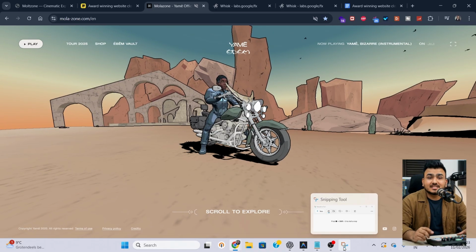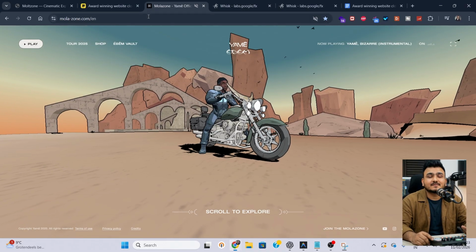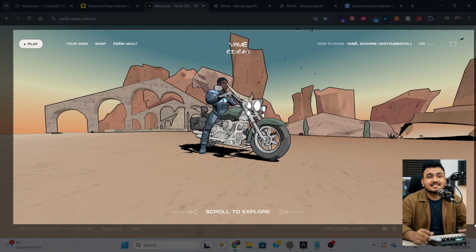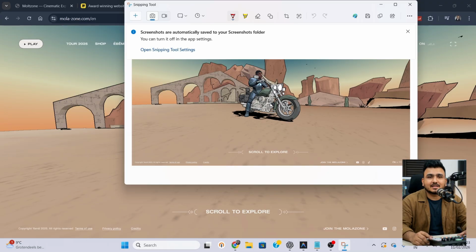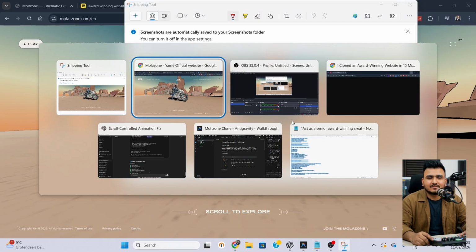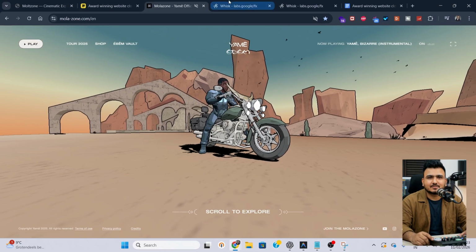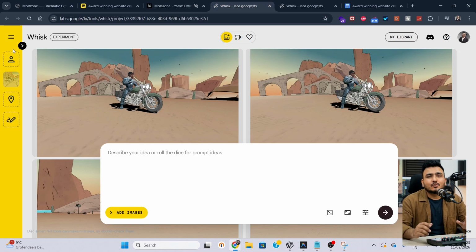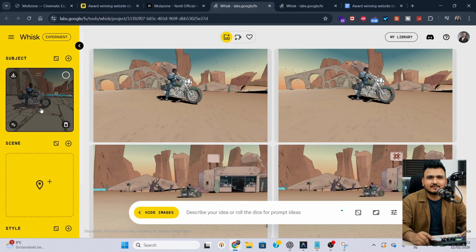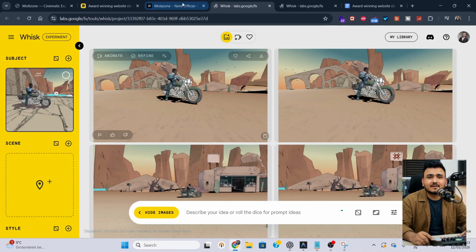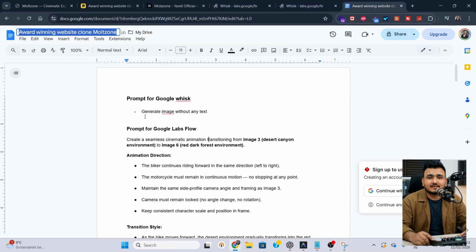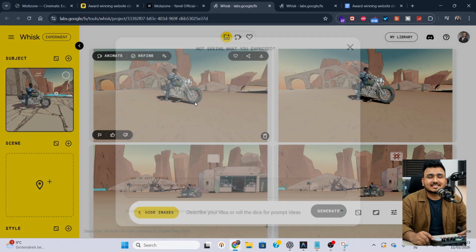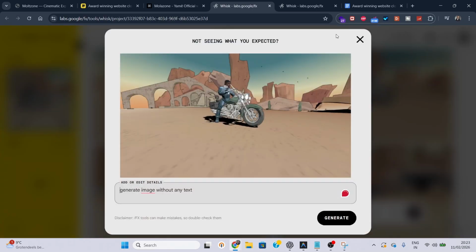First, I captured screenshots of the original website. As I scroll through the site, I take snapshots of every section: hero, transitions, animations, dark mode shifts, everything. Then I clean those images using AI image tools to remove text and enhance clarity. The goal here is simple. We want clean visual frames that we can later turn into animations. I organized all of this inside a Google document so everything stays structured and easy to follow.